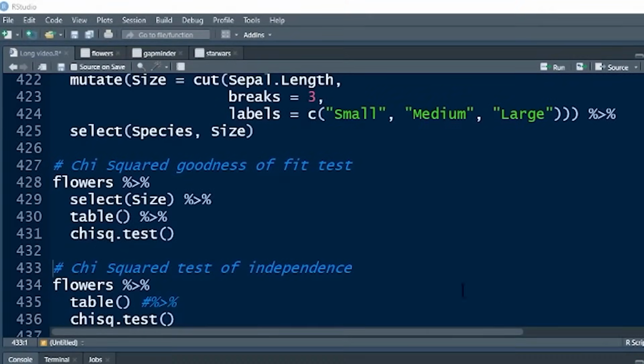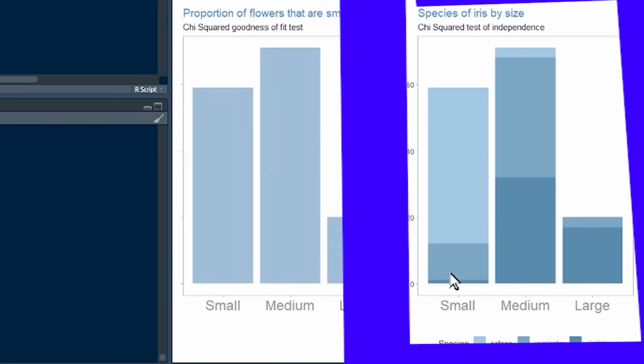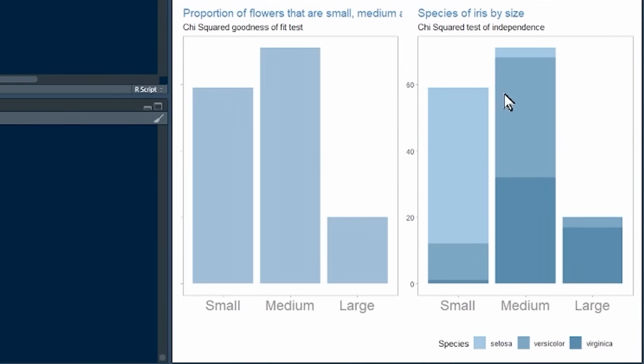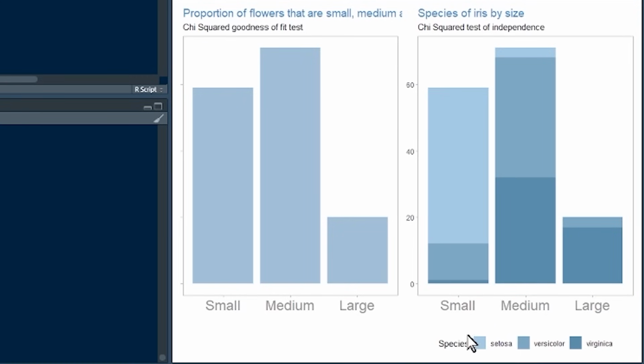And the chi-squared test of independence is exactly the same idea, but now we're looking at the right-hand side graph here, and basically we've got not just the number of small, medium, and large flowers, but within each of those groups, the extent to which they are Setosa, Versicolor, and Virginica, the 3 different species. And the question is, are these things independent? Knowing the value of one of these variables, does it help us predict the value of the other?